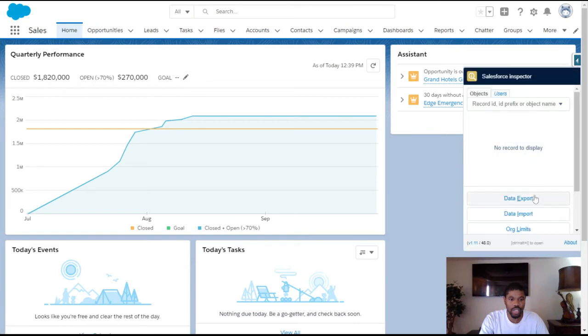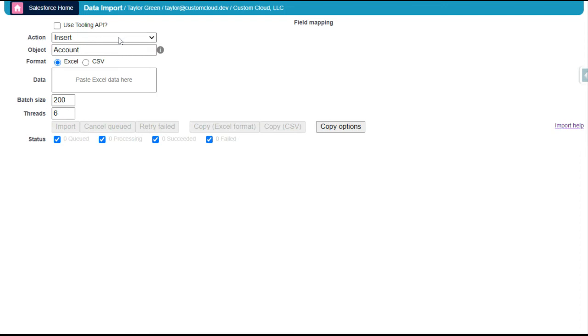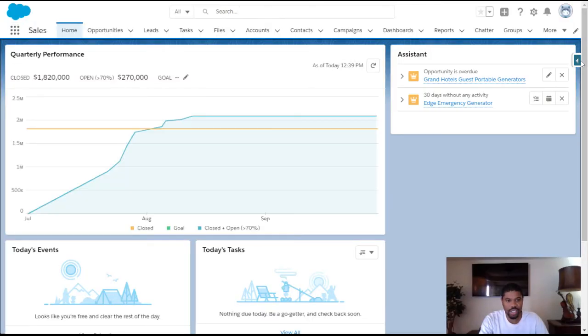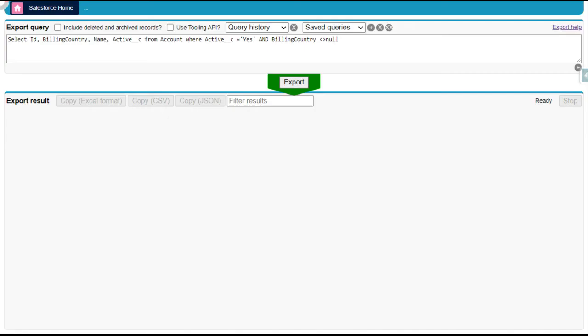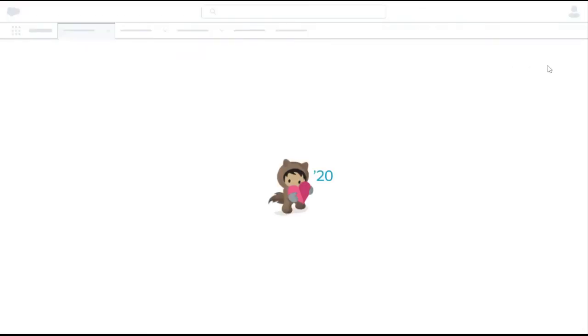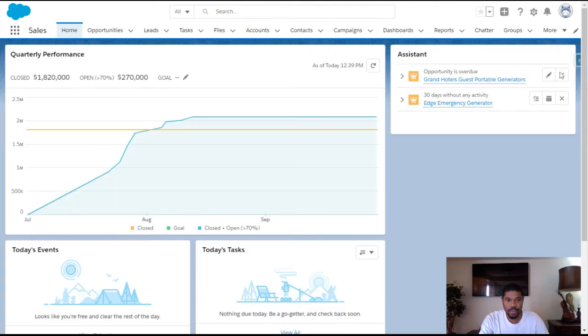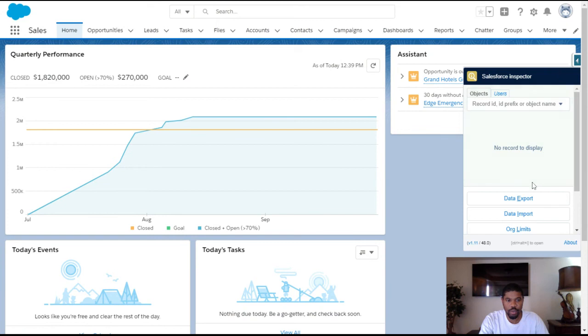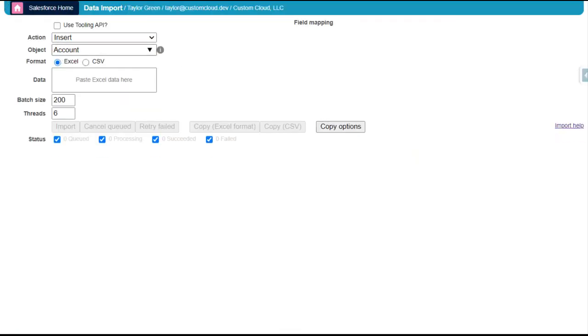So I'll quickly show what the import looks like. So data import. And so you can insert brand new records and it will assign IDs to them. It's very quick to do that. And just to show how this works, I'll actually grab that last export. I'm going to copy the Excel format. And then I'm going to just show how the import works.